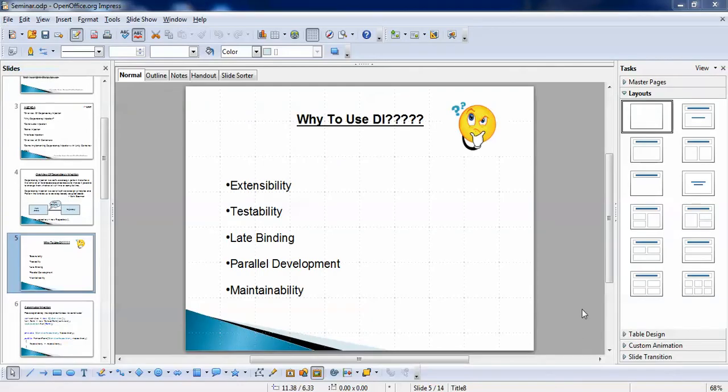Now we come to why to use DI. For extensibility, it's the same thing. If we want to use another class, we can easily attach it to the project. Testability: suppose our application is working on WCF service, and so to test our application, the WCF service must be running. But if the application is loosely coupled, you need not run the WCF application. You have the code, you can inject any other dependency and check the code. That provides testability. Late binding: this is the most important feature of dependency injection. In dependency injection, you need not add the reference beforehand, but you can add the reference at runtime as well.